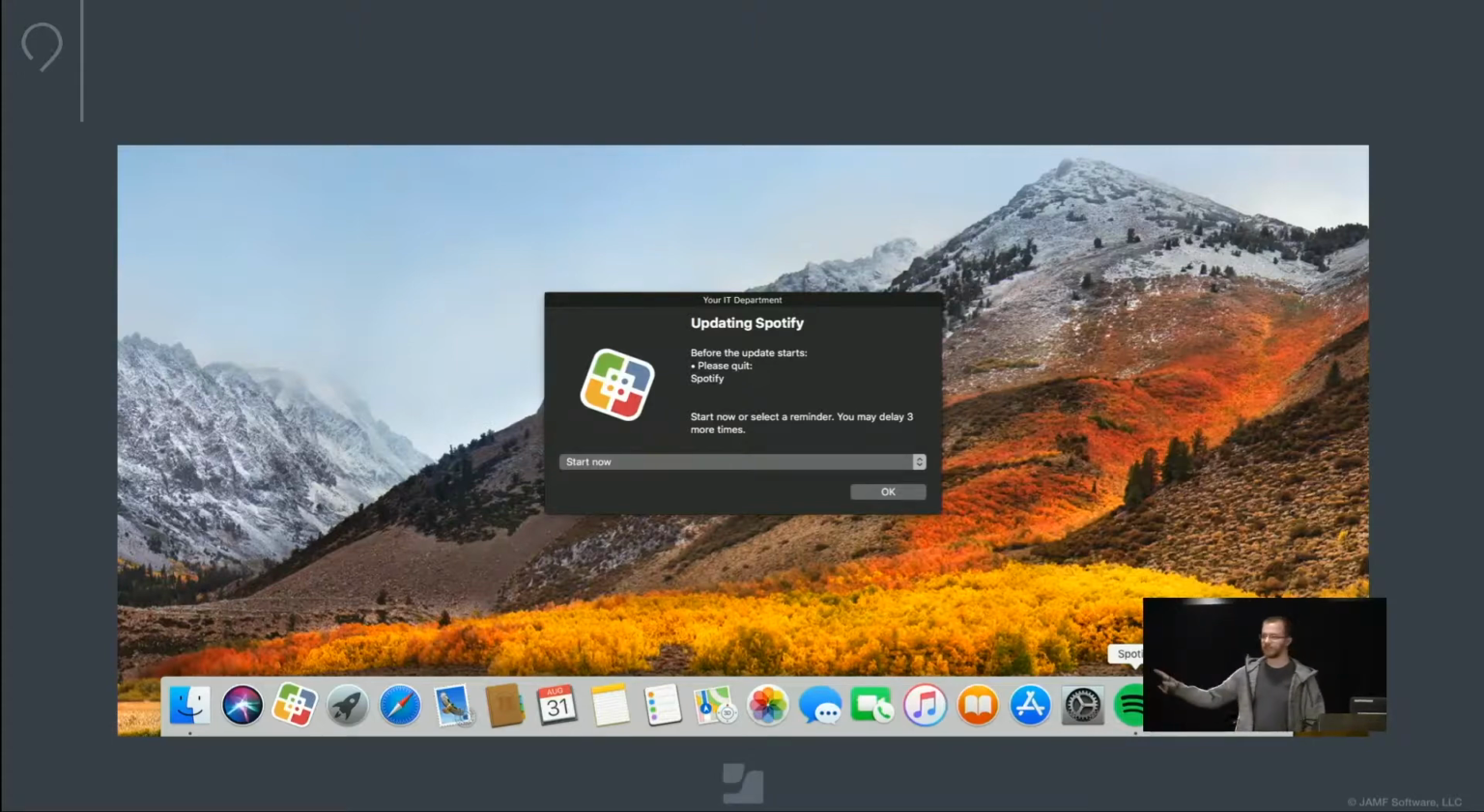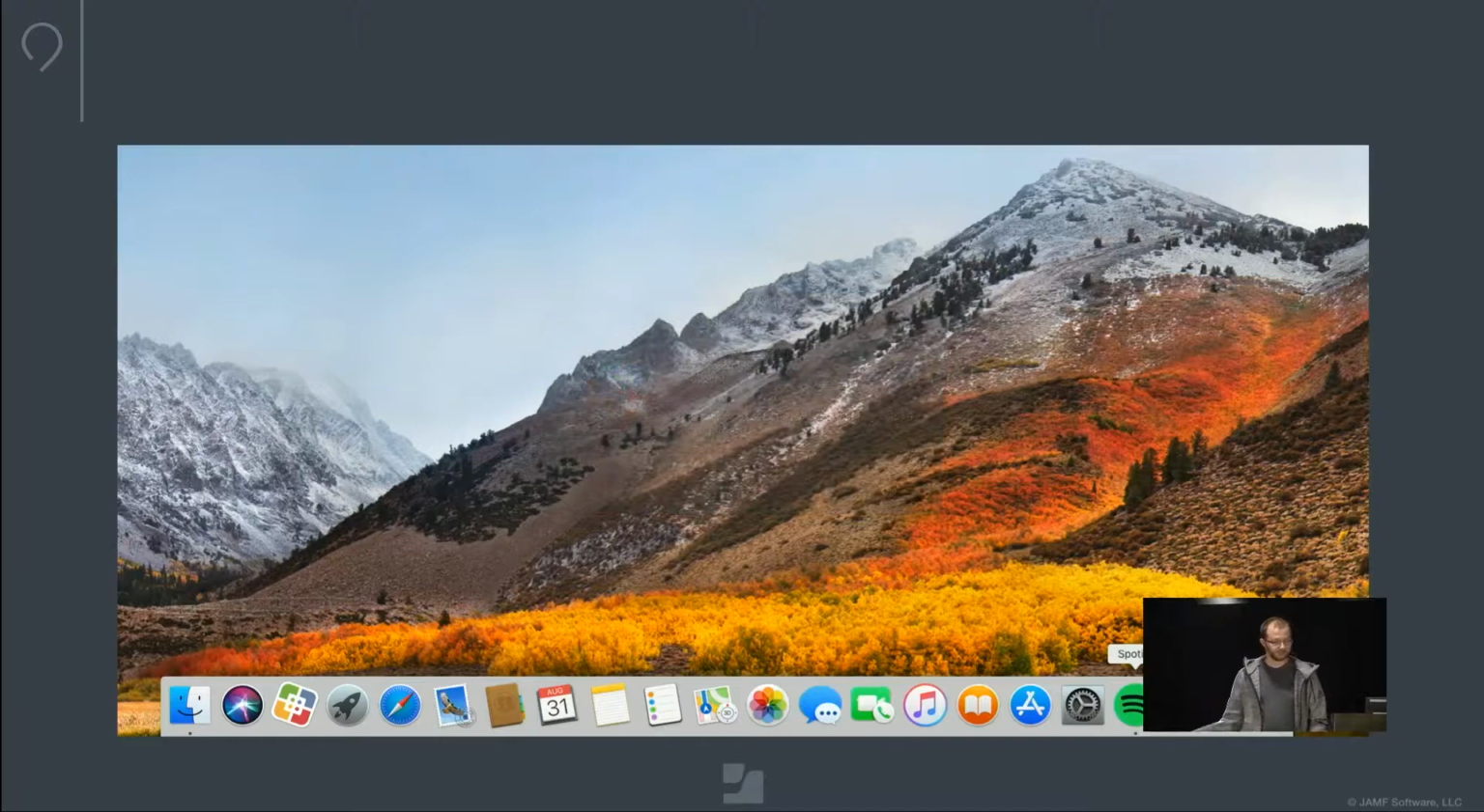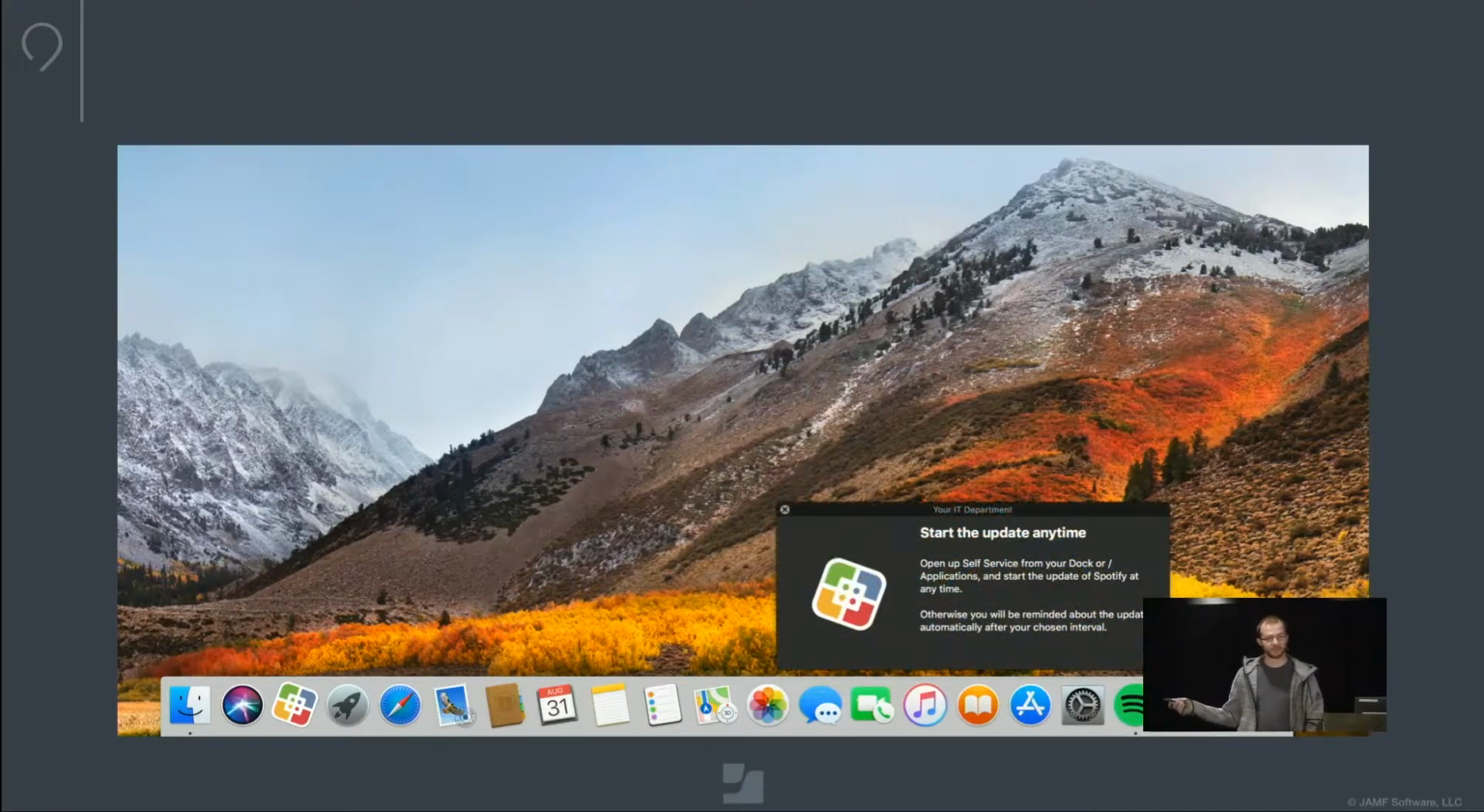In the deployment, you have a drop down to choose intervals of 1 hour, 2 hours, 4 hours, or the next day. And the next day is calculated to 9 a.m. the next day. So if they get in at 8, having coffee, you don't want to be popping up all over the place. And then if they choose to defer it, because we marked it with the flag self-service available, it says you can start the install anytime. And this also dynamically says start the update.